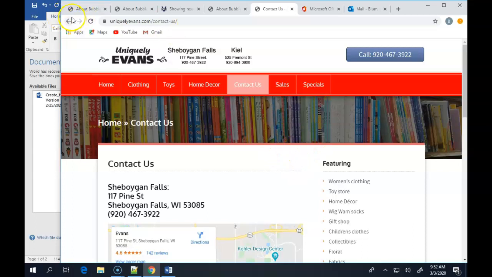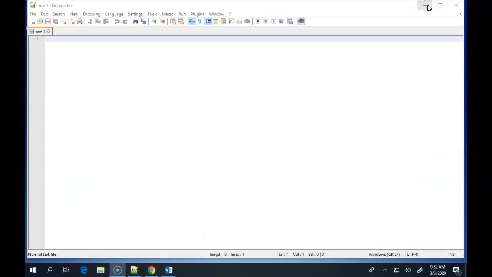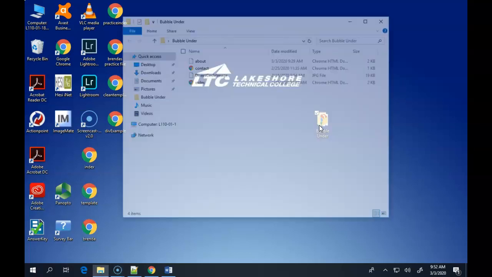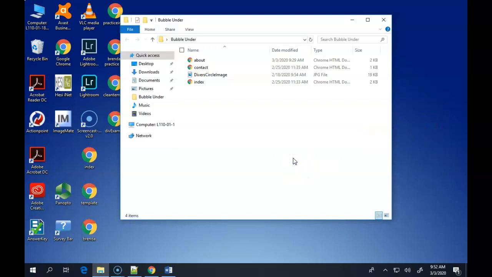Let's everybody minimize back to your desktop or wherever your Bubble Under folder lives. Before we move on, I want to share another best practice. So find your Bubble Under folder and open it up. Living loosely, freely inside this folder, we have our 3 web pages, HTML pages, and we have our 1 image.